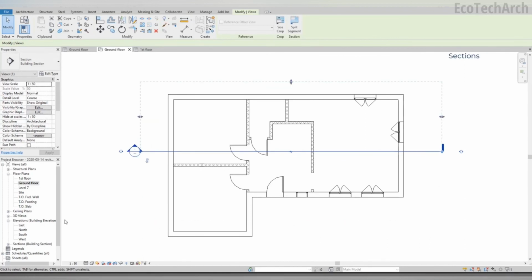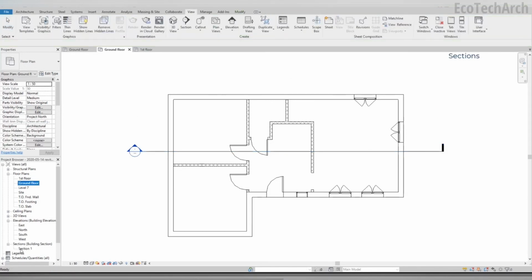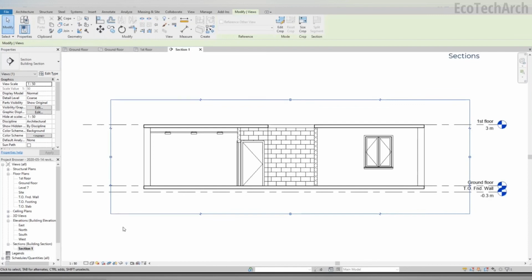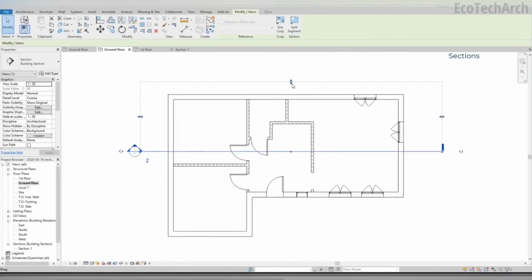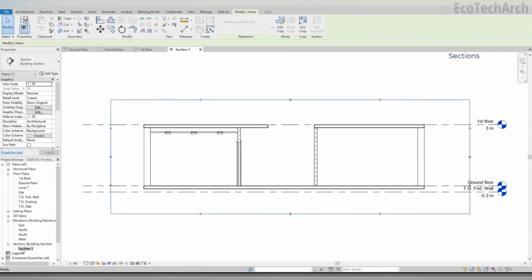Also, this new section was generated in the Project Browser. Click on the section and you have it here. Also, notice the ceilings with the lights in the left room. Now go back to the floor plan, and I want to decrease the section to here to not cover the door. You can notice the differences. The door doesn't show up here anymore. Okay, that's all about sections so far.